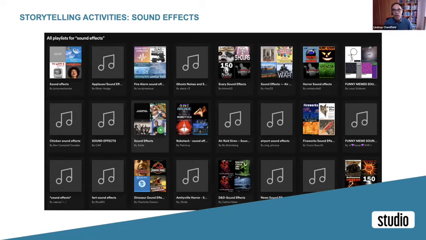So I've been recently looking at different sound effects for enhancing oral speaking, so getting them to use those audio clips for oral speaking.